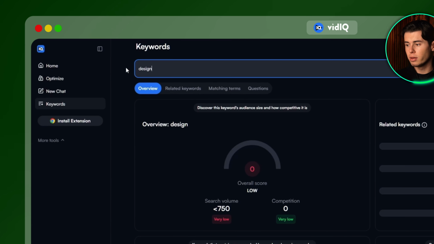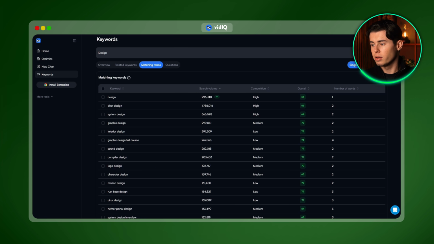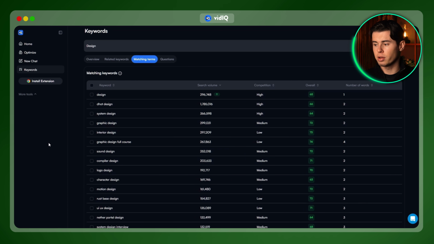This only shows keywords that contain your original search. Type in design, click matching terms, and you'll see matching keywords. This is powerful because it lets you move quickly from a broad industry term to a full list of more specific keywords. And that's exactly where the opportunity is. These longer, more specific keywords usually have lower competition, which makes it much easier to rank at the top and grow your channel.